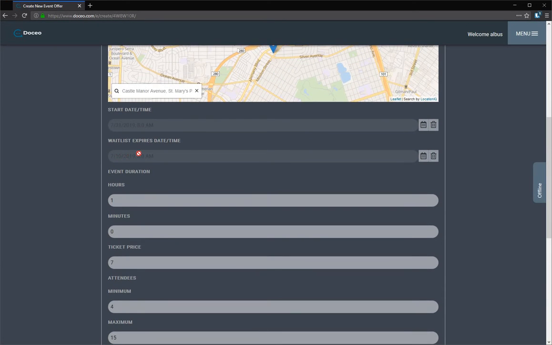So back to the waitlist expires date. The waitlist expires date is the date we'll verify that the number of signups equals the number you specify here as the minimum number of attendees.